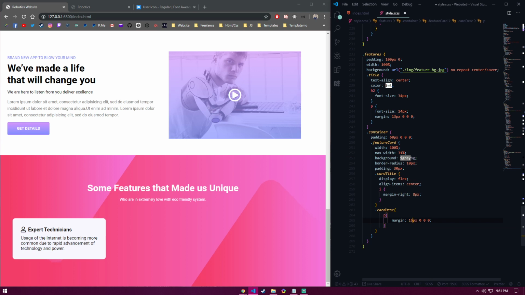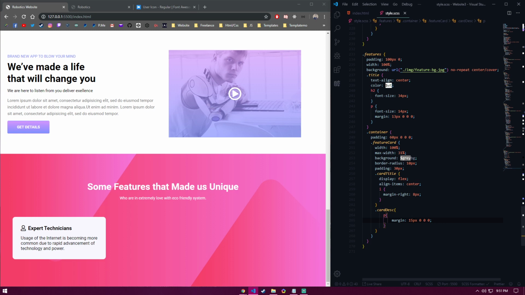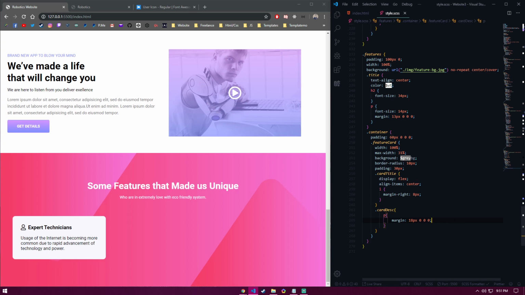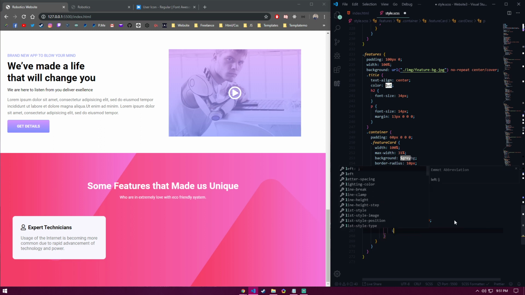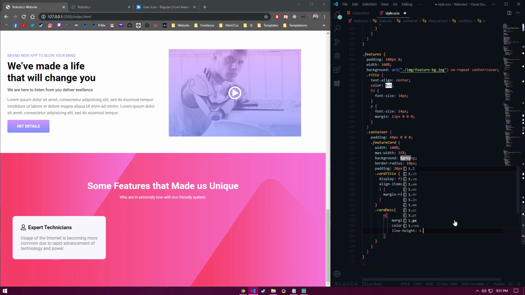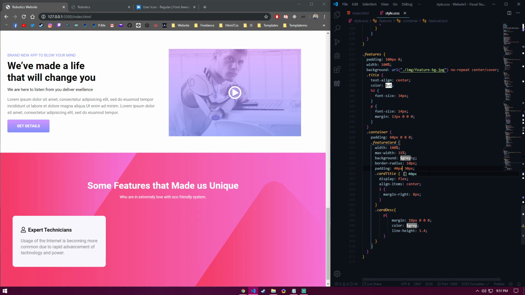Some more, 15. 18. And we need to change the color. Gray. We need, what else? We need some line height, right? So like this, and we need more padding on the top and bottom, so let's do 40. So 40 pixels, 30 pixels. And that's our card done.